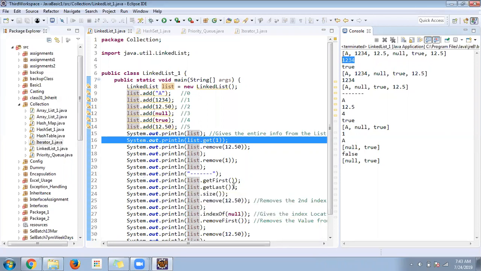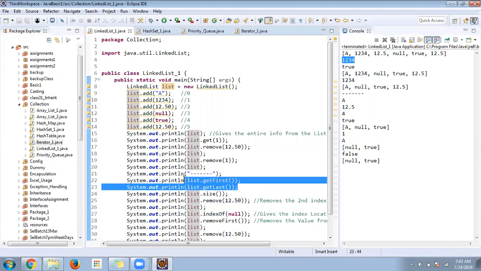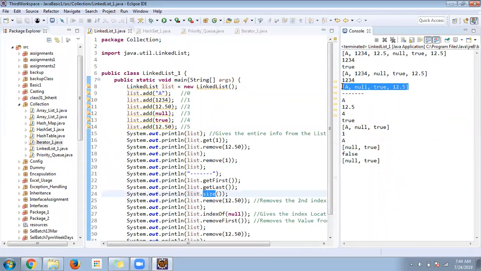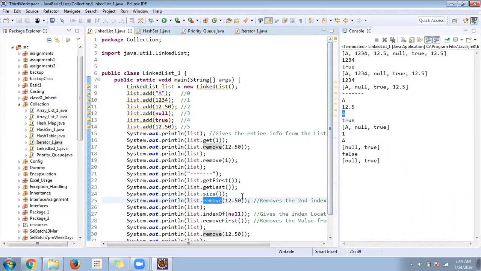Good one. So get first and get last get the element which is first and the last, and then the size of it. What is the size right now? The latest size is 4. Then remove 12.50, which we have already seen.